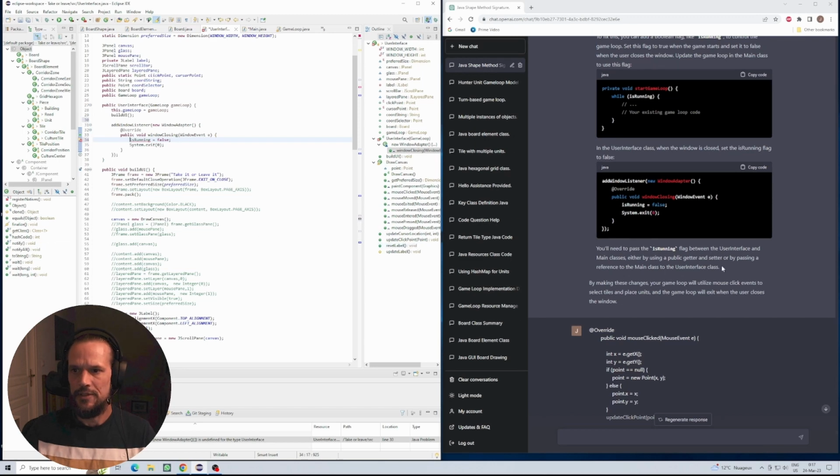You'll need to pass the isRunningFlag between the user interface and main classes, either by using a public getter and setter, or by passing a reference to the main class to the user interface class. Oh, a public getter and setter. That's also the way I should have.